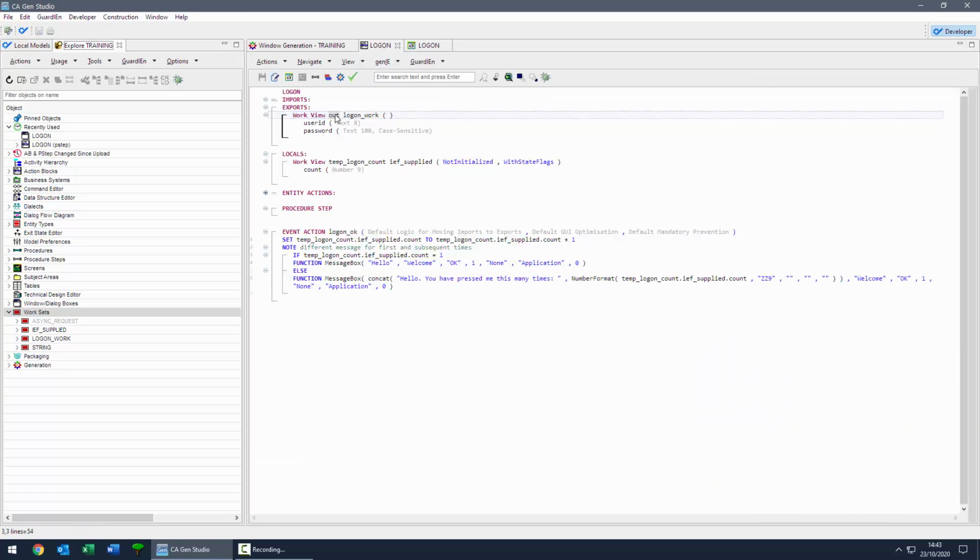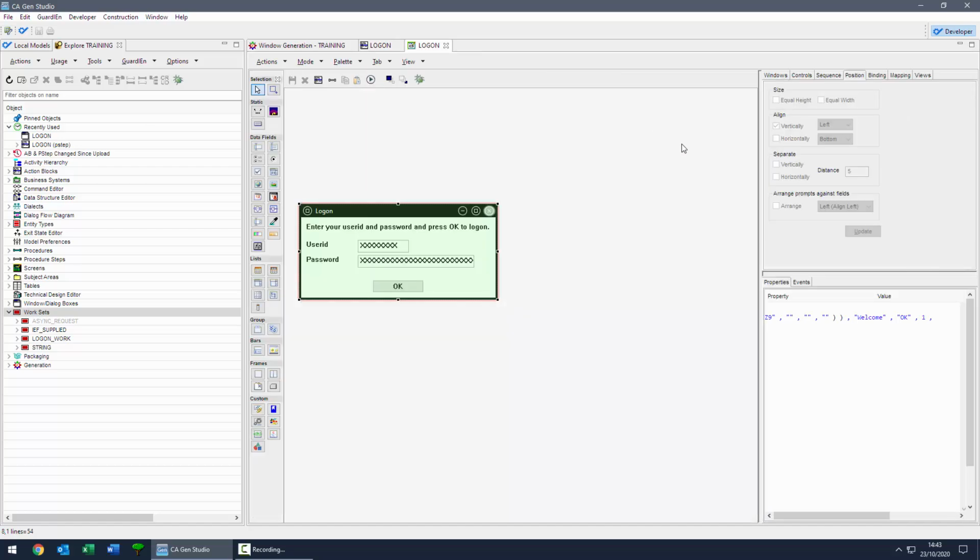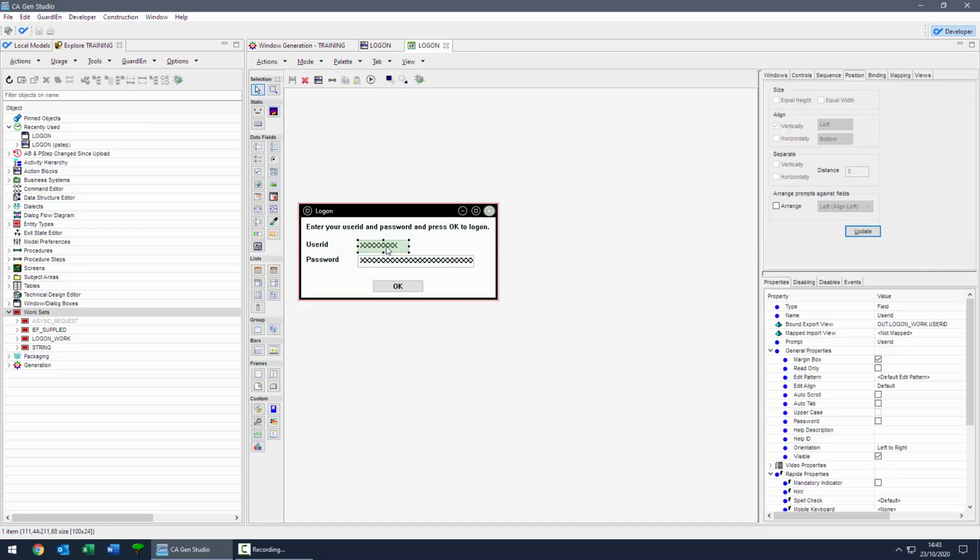So what we have here is the export view, but you may recall that the data coming into the procedure step is not in the export view, it's in an import view. So what I need to do is, with Control-C, copy that export work view, paste it into the import view, and then what I need to specify is that export view is mapped to the import view.